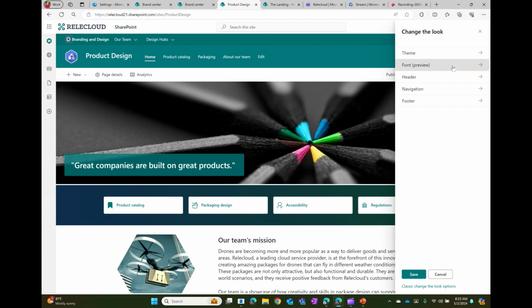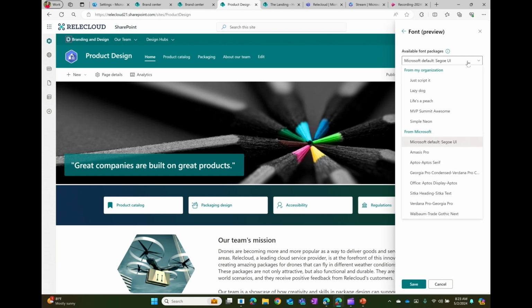And so I can come into this font tab, and what you'll notice is that for the majority of sites you have, because you haven't customized them yet, it's going to tell you that it's the Microsoft default. And then when I expand it out, you're going to see a few things. You're not going to see bubbles yet, because there is a little bit of a delay between creating it in the Brand Center app and it showing up here, but it's going to be here before I finish this demo. But what you'll see here is there's a set of from Microsoft font packages.